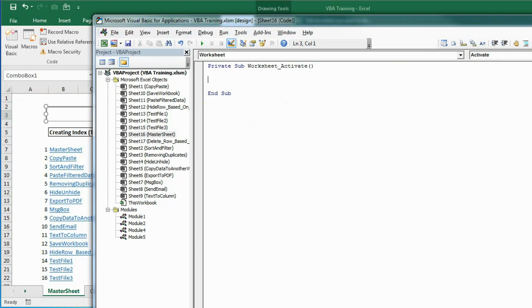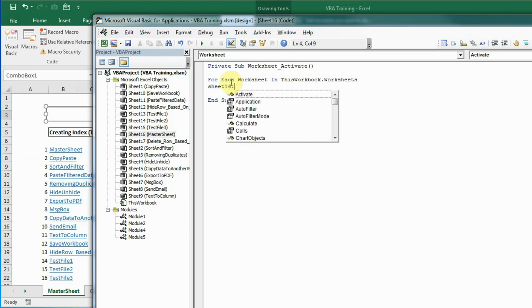Now, what you can write is for each worksheet in this workbook dot worksheets, and then you have to write the sheet number where the combo box is. You can also write Me here, but I prefer writing the sheet number. And then you have to write combo box, right? Because I just have one combo box in this worksheet, I'm getting one, but if you have more than one, then all of these will be visible in this list, right?